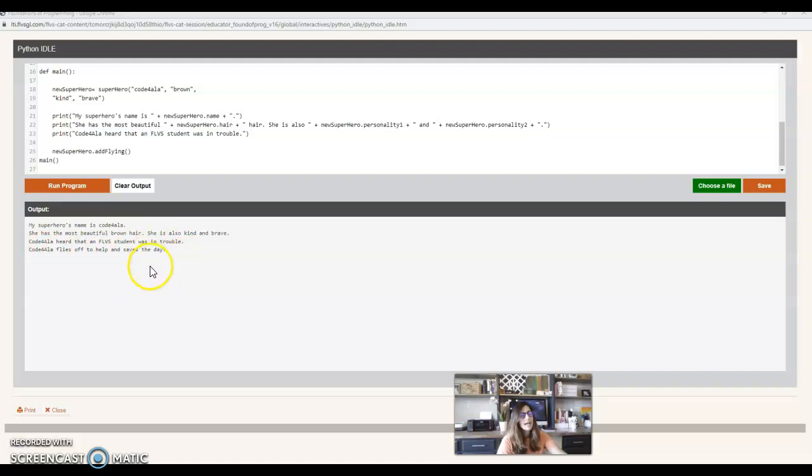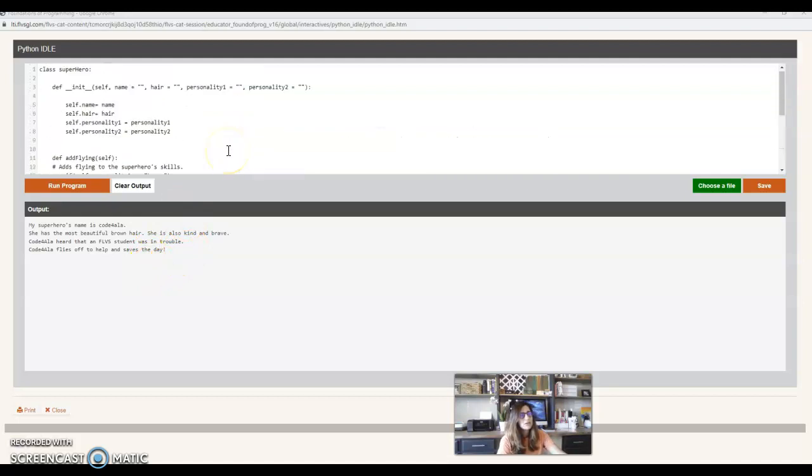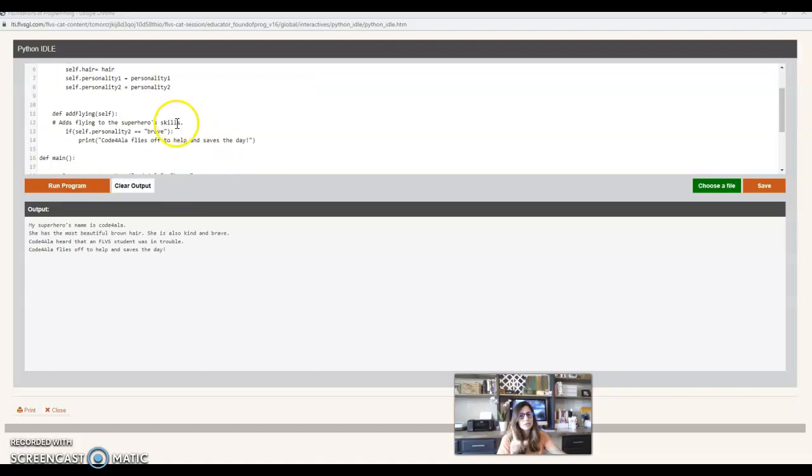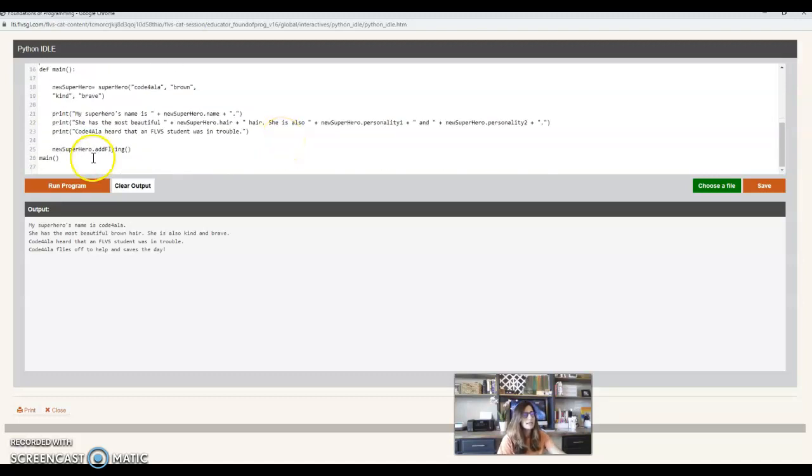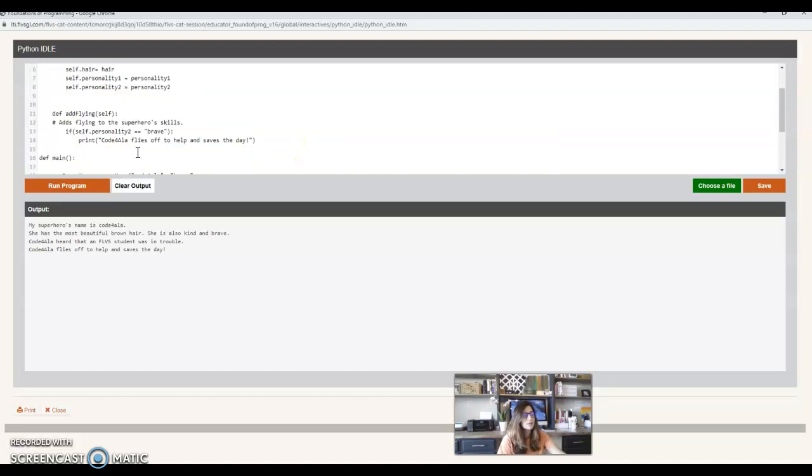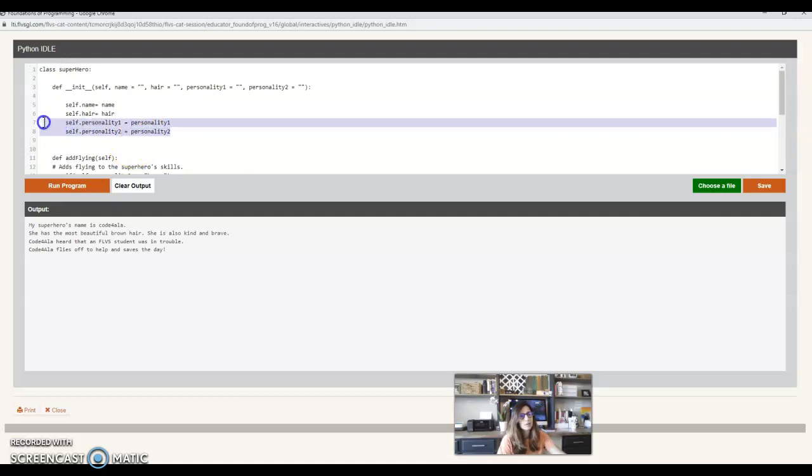Now for your assignment, it's asking you to write a story about your superhero. You're either supposed to have one new method that you created, or two methods using the one that was already created for you and then one that you created. Basically, you need one new method. One of these doesn't even have to have a condition statement unless you want it to. And then you also are supposed to add two attributes that were not given to you in the starter code.